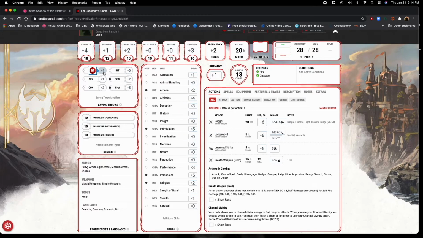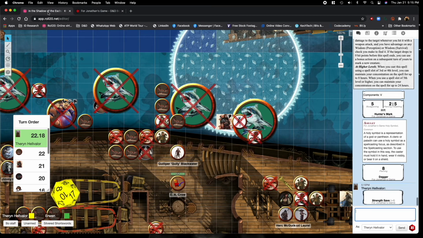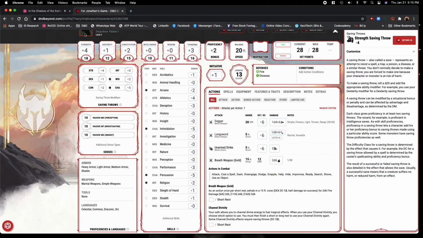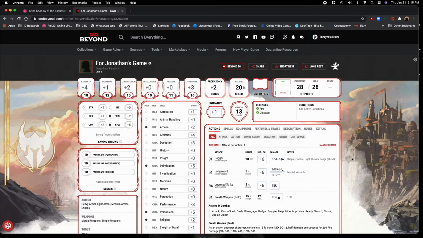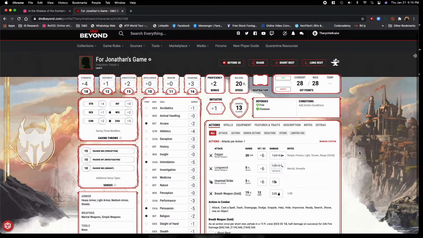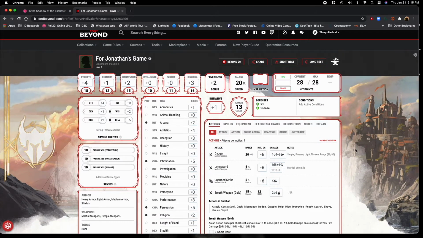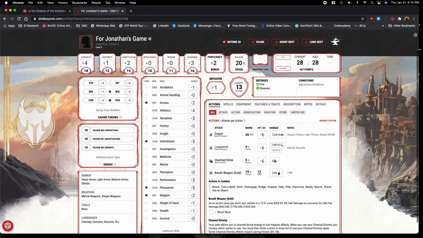If I want to make a saving throw, just come over here to my saving throw, click on that, and you can see it rolls my saving throw over there. Very, very cool way to integrate with Roll20. It has your walking speed there, your proficiency bonus.